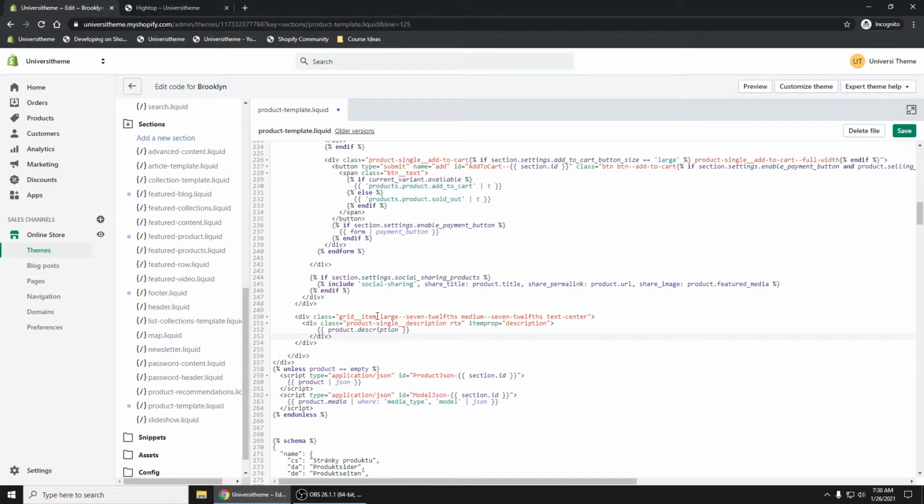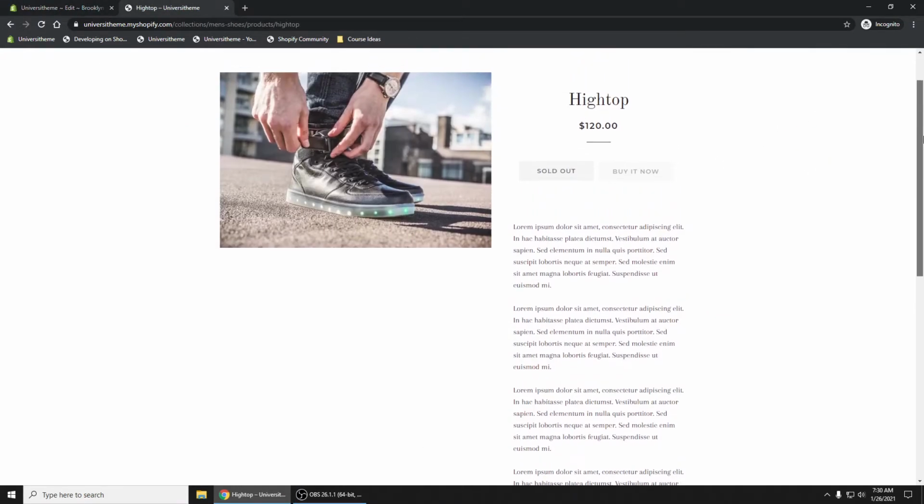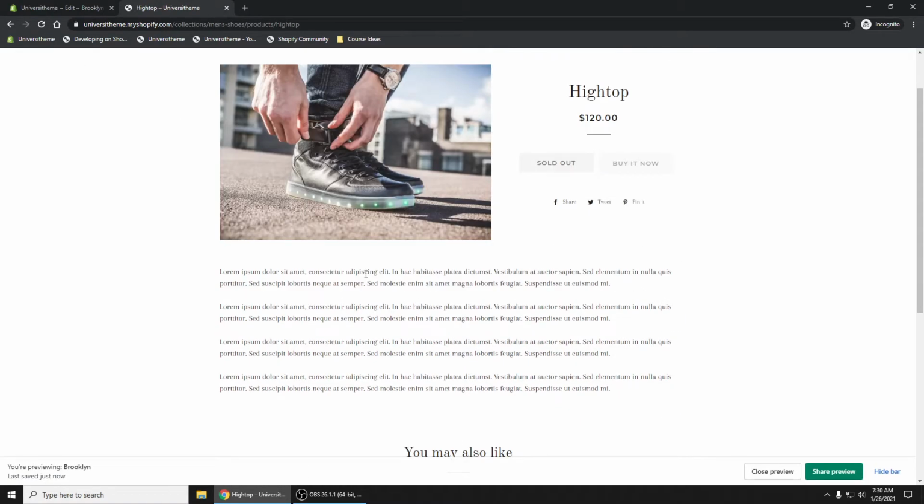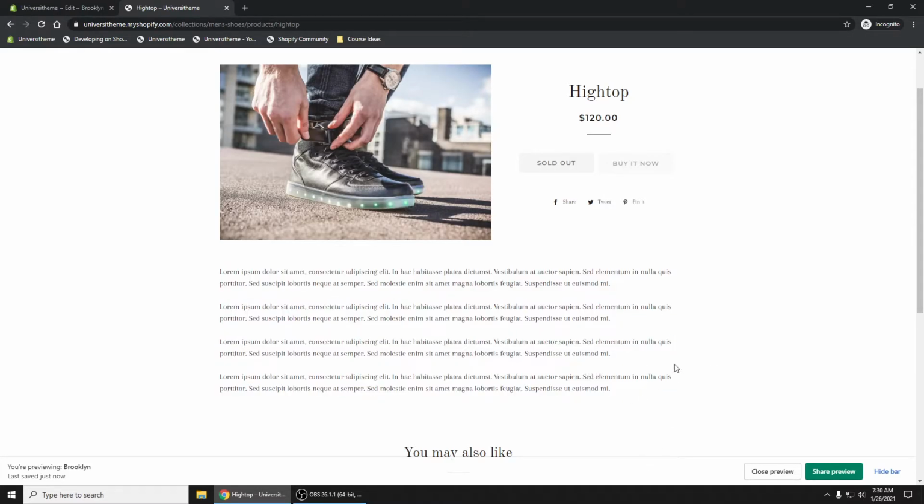And what we'll want to do is get rid of all of these other classes in here. You can keep the text center, that'll be fine. Actually, you know what? Let's just remove the text center as well. I don't think we'll need to center this text. Save it. Now if we go back into our product here and do a refresh, there you have it. Your product description is now at the bottom and it is full width.